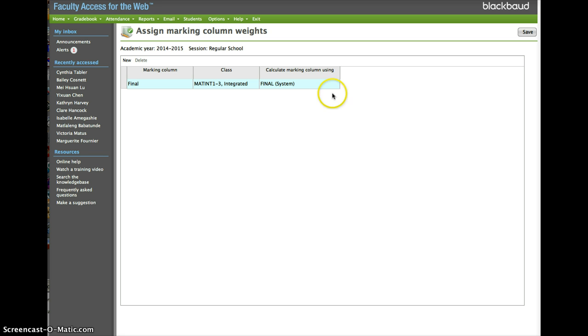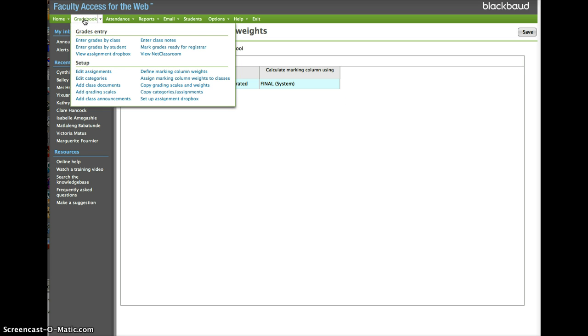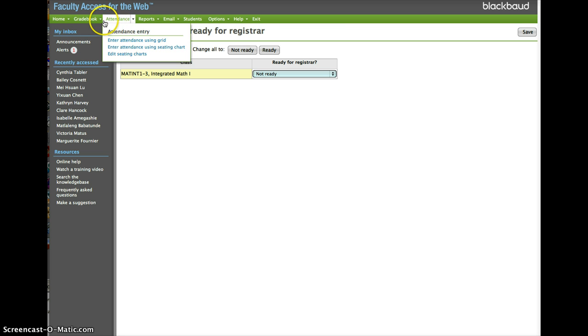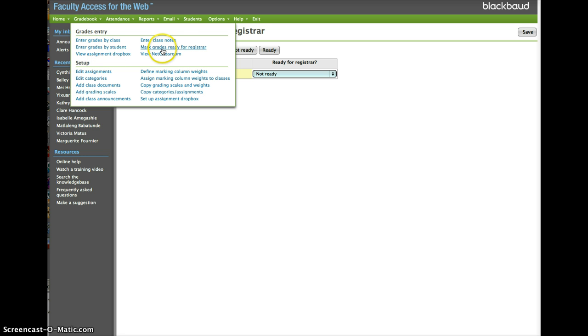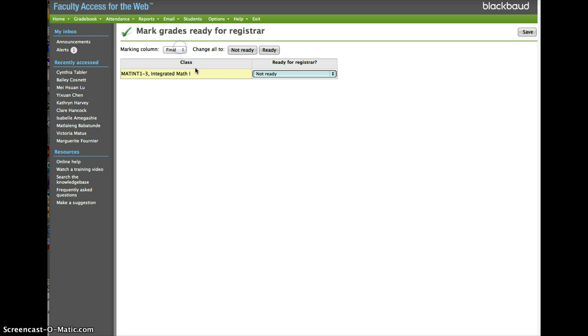And we're back. Okay, so this is fun. Here we go. Next thing you're going to do is mark grades ready for registrar. So again, hover over gradebook. In the top section on the right, choose mark grades ready for registrar. And what I want you to do is choose trimester 1 up here first and click change all to ready and then save up on the right. And your whole list of all your courses should switch over to ready and then click save.